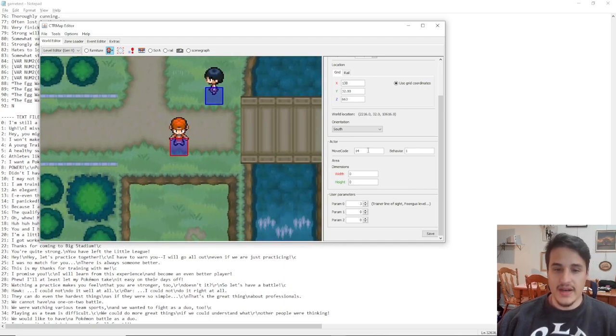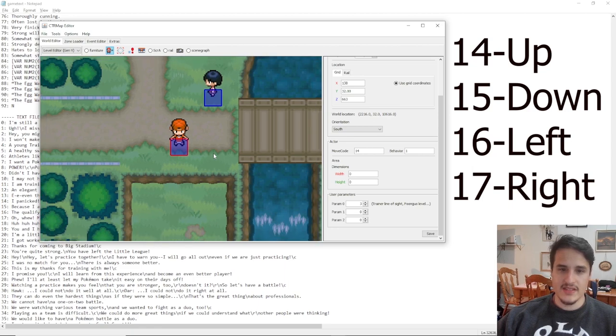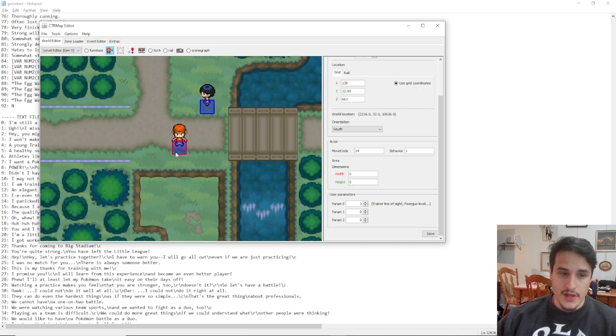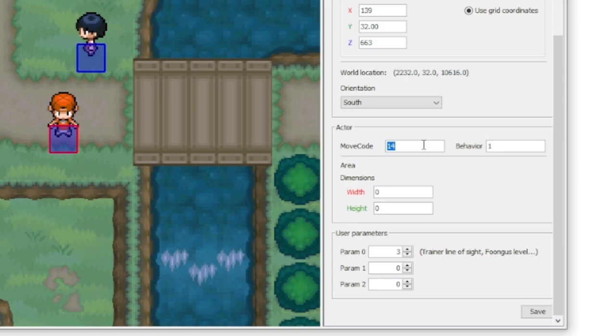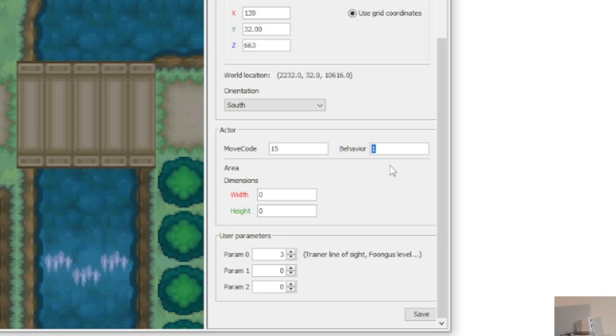Good. But the move code is what matters. So different NPCs have different move codes. The way to remember it is 14 is up, 15 is down, 16 is left, and 17 is right. So it's up, down, left, right, and it starts at 14. Because this is a trainer, 14 means he's actually looking straight up. If I want him to look down, I want to change it to 15. If he's a trainer, you also want to have behavior equals 1. That will allow him to actually initiate the battle.